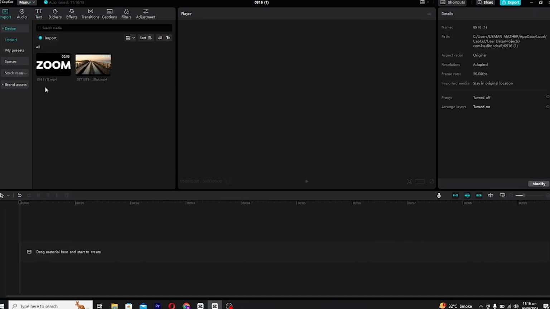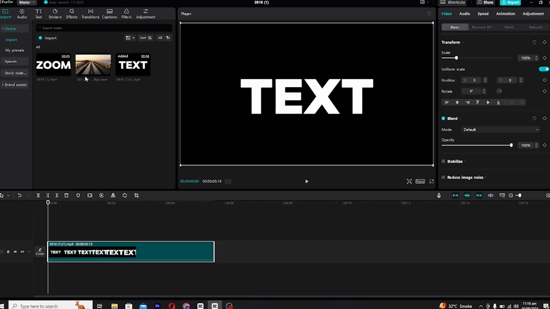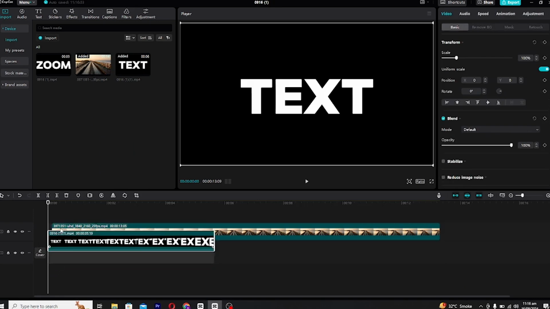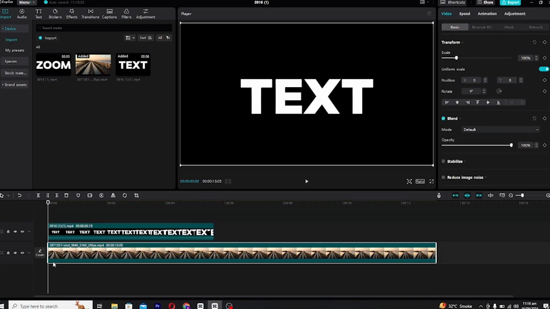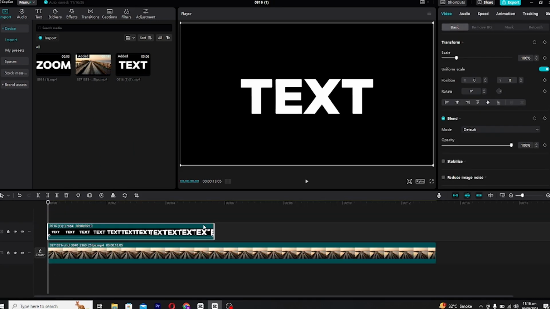Now import the video we just exported back into Capcut, and also drag in the clip you want to use as the background. This can be any video or image you like. Position the exported text layer above the background clip and adjust the lengths of both clips to match perfectly.